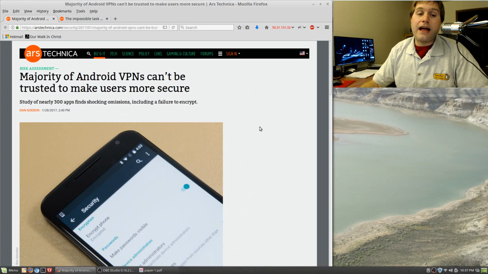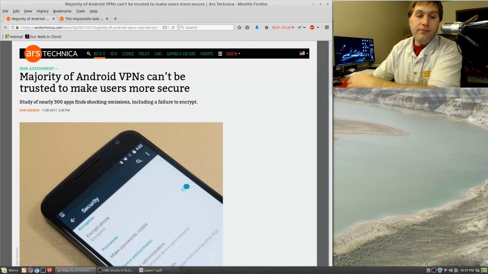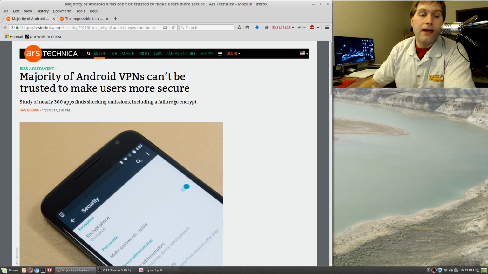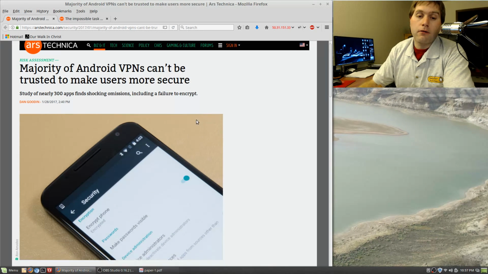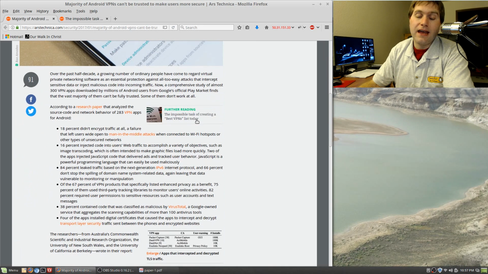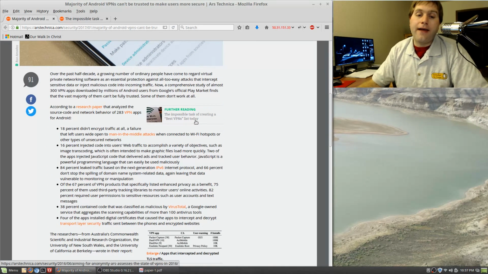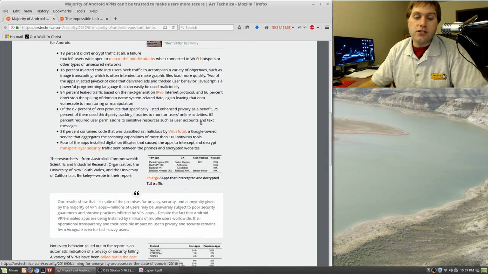Finally, coming to what actually caused me to do this now, there was an article that came out. They said the majority of Android VPNs can't be trusted to make users more secure. They studied like 300 apps. Actually, they looked at like 1.4 million apps. They studied, I think it was close to 150 or so, and basically found there were a lot of things like failure to encrypt data and the implementation of a lot of advertiser IDs, and just a whole lot of issues.